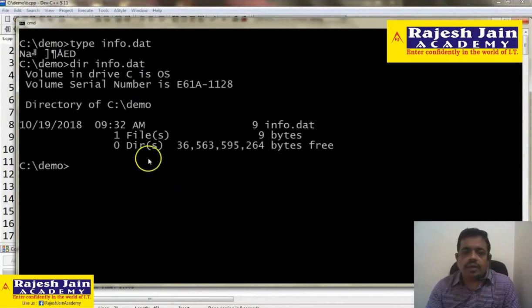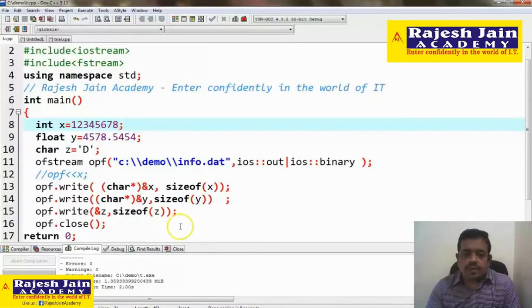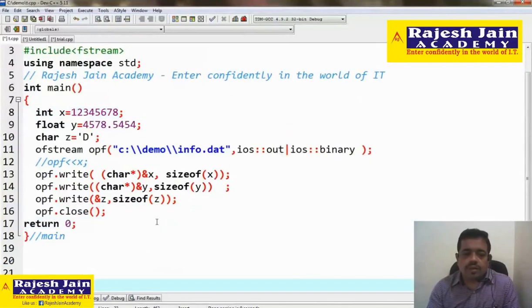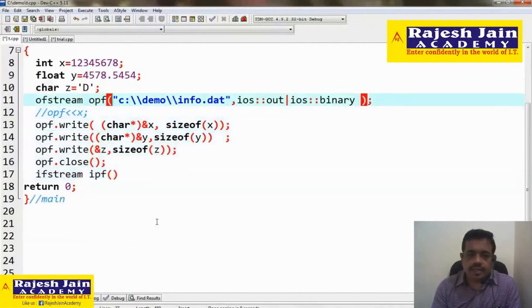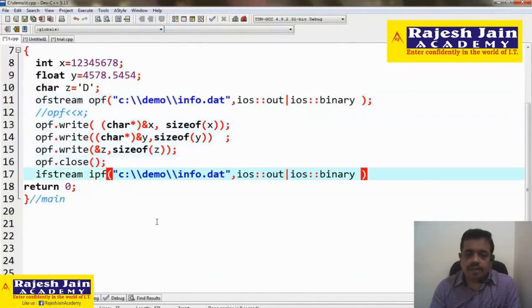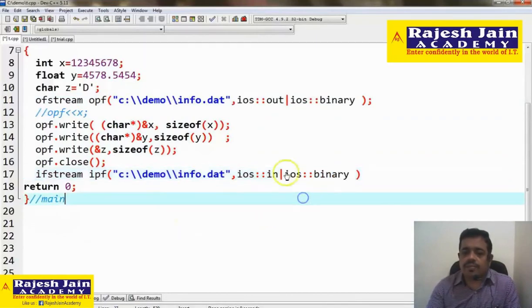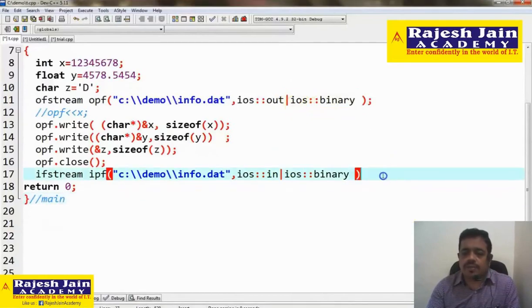Now I want to read the content of this file. So after closing the file, I will open it. I will say ifstream ipf, in brackets first argument that file path, second argument instead of ios::out here ios::in | ios::binary. So remember, this is required for binary mode of file.